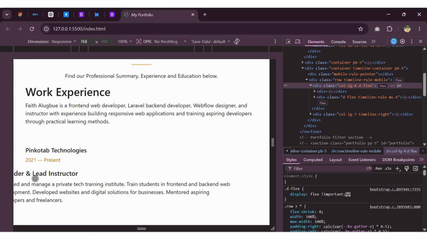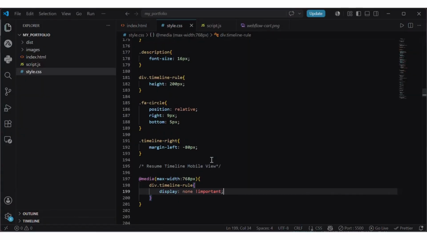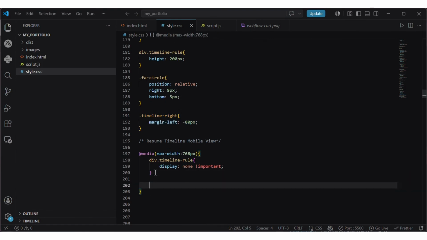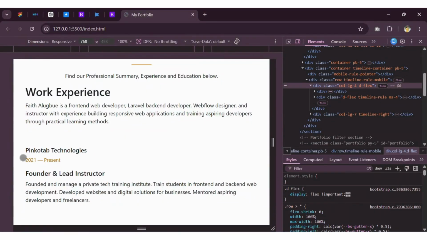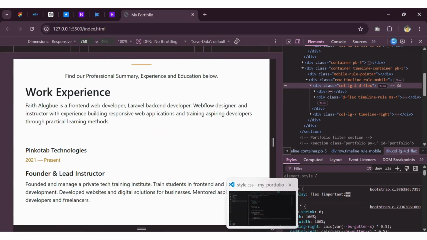So now we know why this is hiding. It's because we have given it this margin left to bring it closer in the desktop view. So now for this mobile view, we're going to get rid of that. So I'm going to return it back to 0. So margin 0. So now we see alignment. So all we need now is to put a border line at the back of this with the pointer.